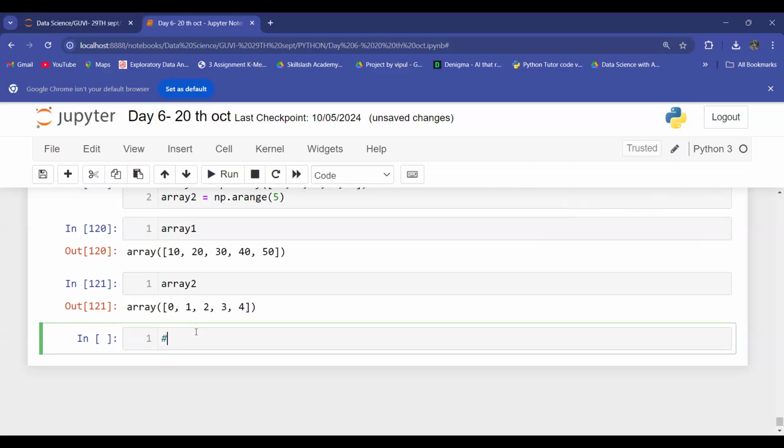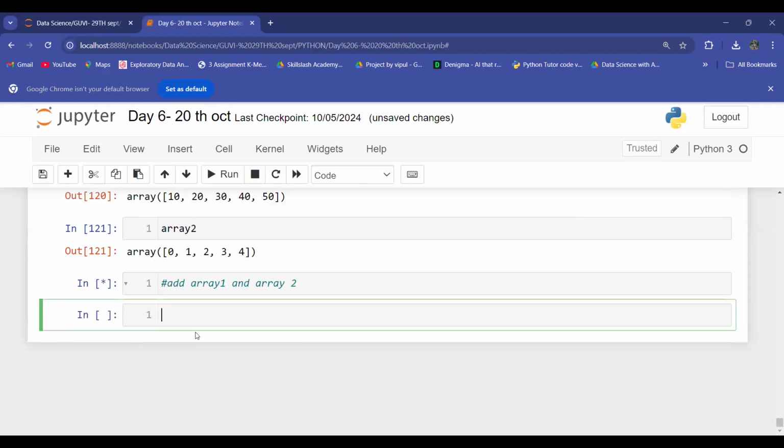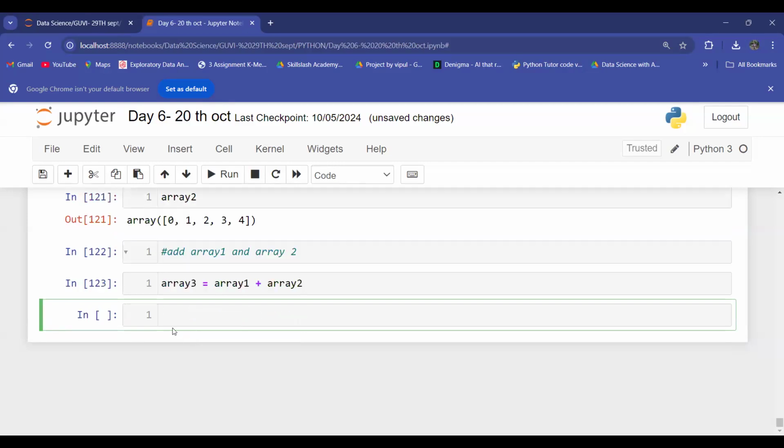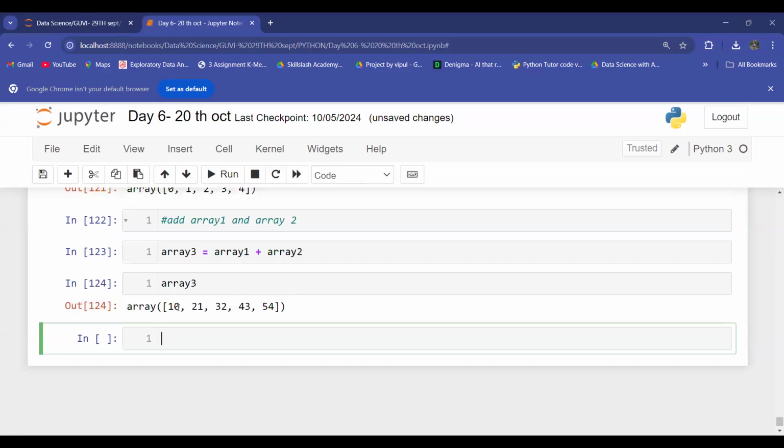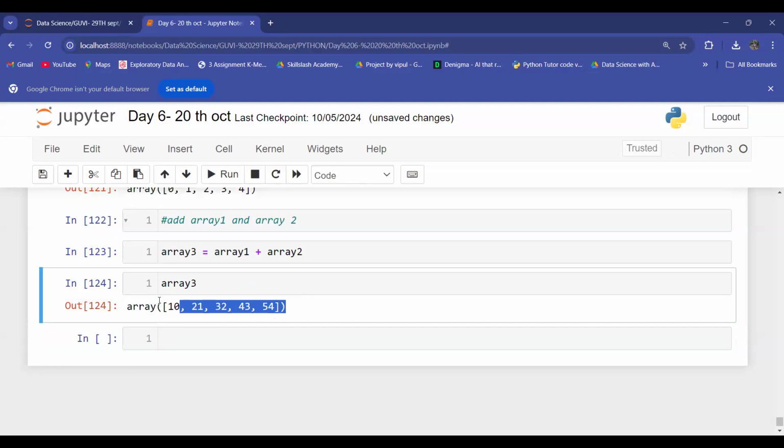Now we'll add two arrays, array 1 and array 2. We'll write array 3 is equal to array 1 plus array 2. So what is there in array 3? It is this thing.